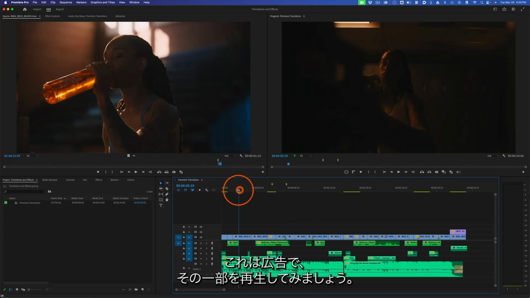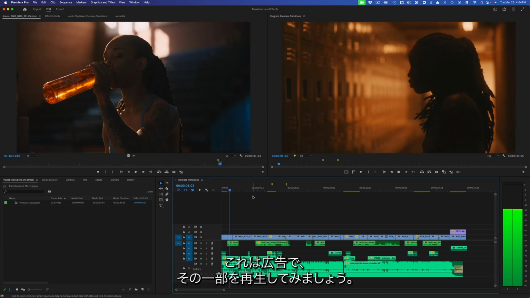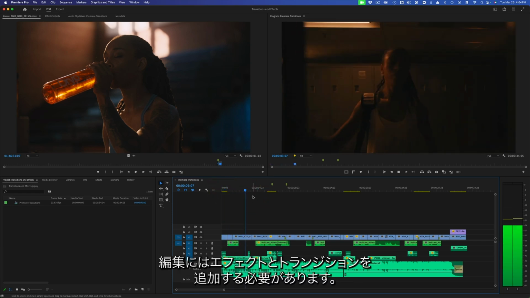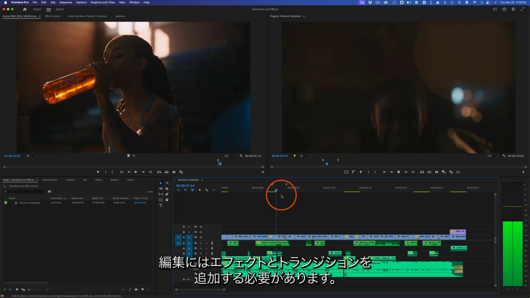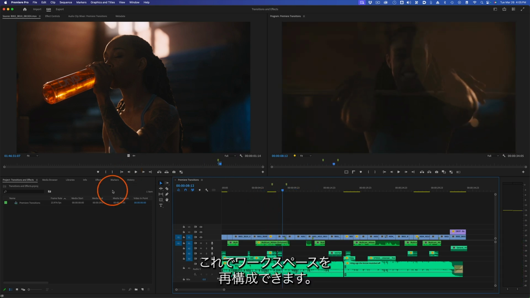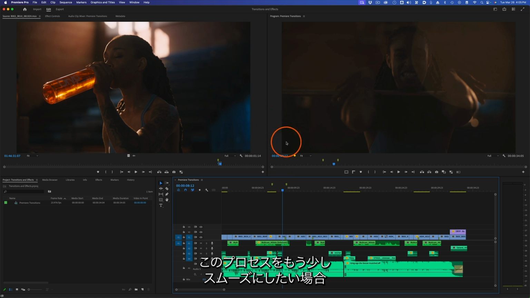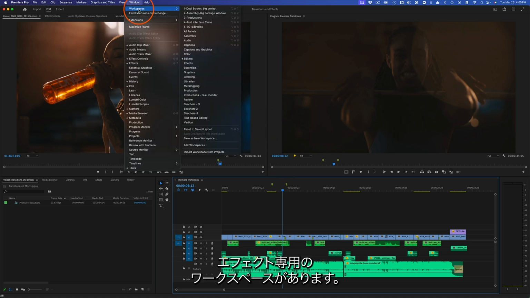This is an ad. A lot of great shots. We need to add some effects and transitions now to the edit. Now I can reconfigure my workspace if I want to make this process a little bit smoother. There is a dedicated effects workspace here.